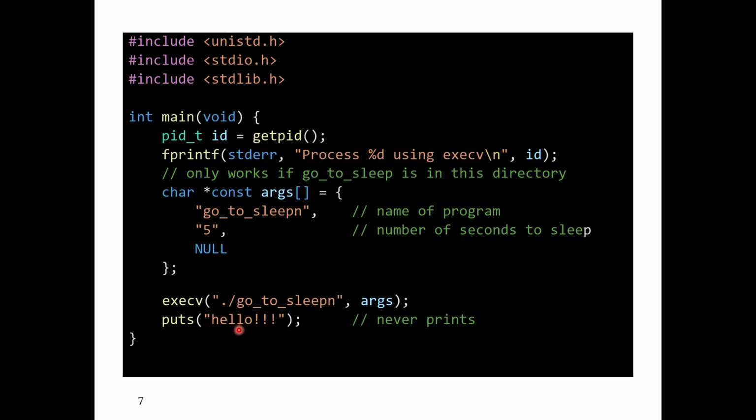Now, remember what execv does. It takes the contents of go to sleep n and drops it into this program, and everything that this program's doing goes away. So this program never prints out hello. The compiler will happily compile this program, but hello will never get printed out, because as soon as go to sleep n starts to run, it runs in this process's space, and the contents of go to sleep n replaces everything that's in this program. So we can run that.